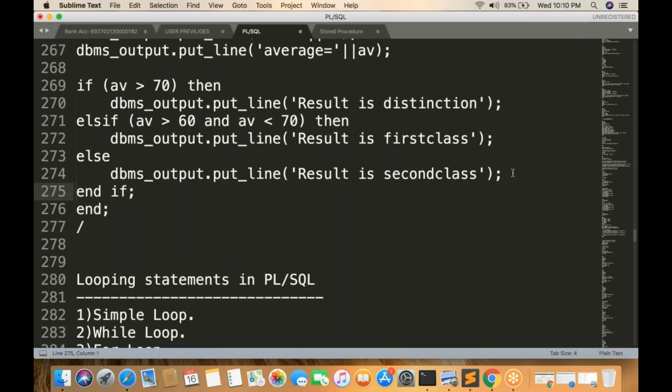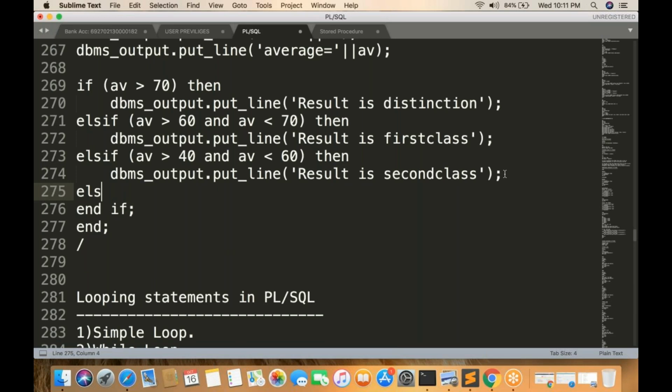I think you don't have any doubt, right? Now here you can say this is the condition. Now, not ELSE, only ELSIF you have to use: if average is greater than 40% and average is less than 60%, then the result is second class. Now the last condition we have to write, what is that? The else part.